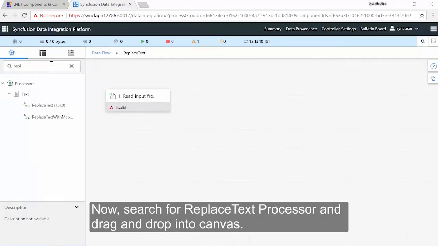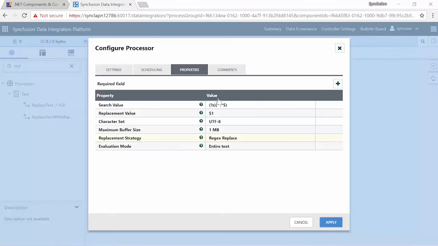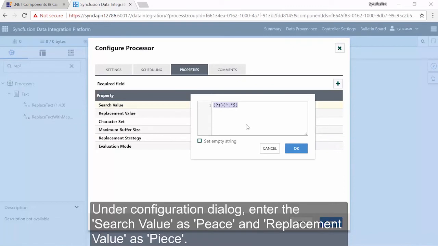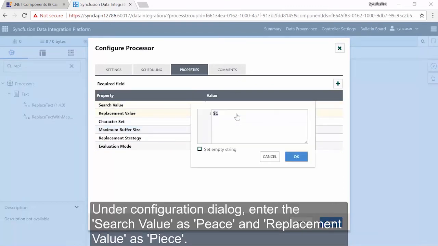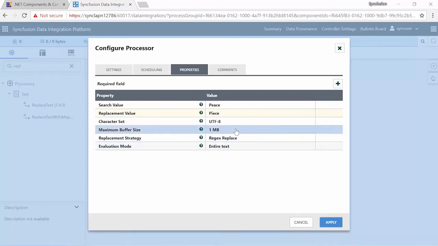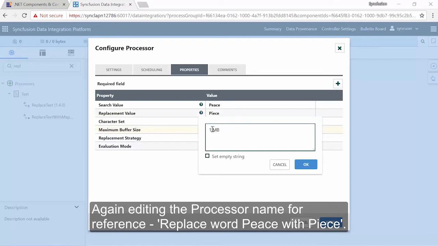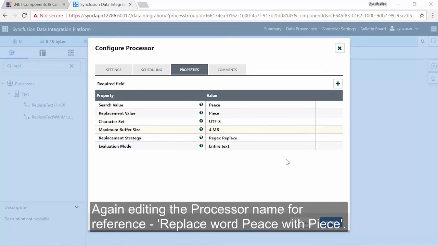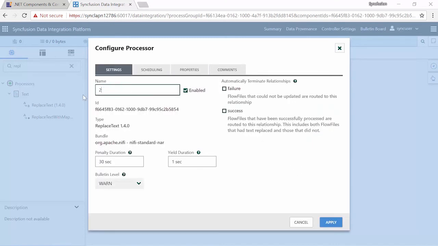Now search for replace text processor. Then drag and drop into the canvas. Under configuration dialog, enter the search value as peace, P-E-A-C-E, and replacement value as piece, P-I-E-C-E. Again, editing the processor name for reference. Replace word peace with piece.